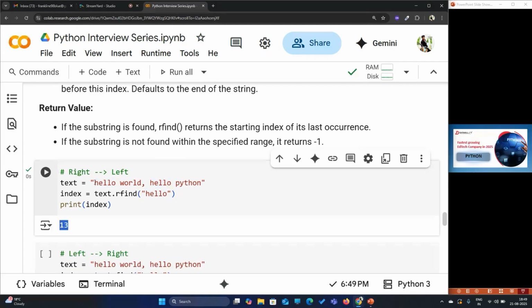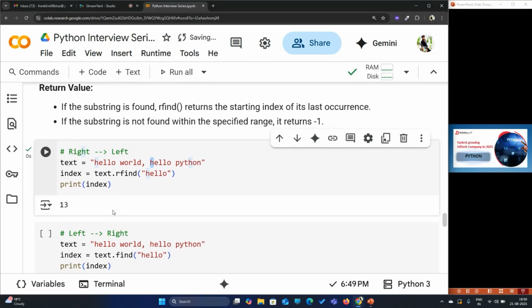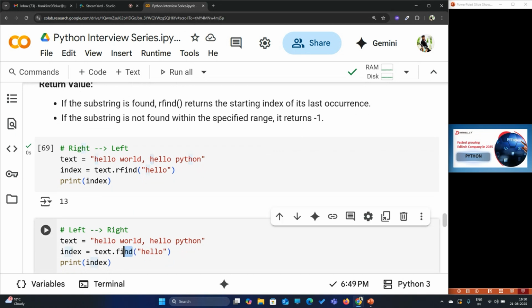So if you notice here, 0, 1, 2, 3, 4, 5, 6, 7, 8, 9, 10, 11, 12. So 13 is the position of this hello. That's why it has given me the value 13. And why is that? Because the search has started from our right side to our left side. All right. And now let's see what the behavior is with find. So I've got the same text, hello world, hello Python.